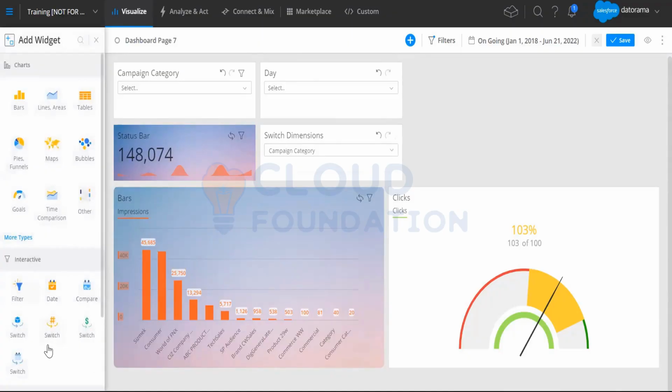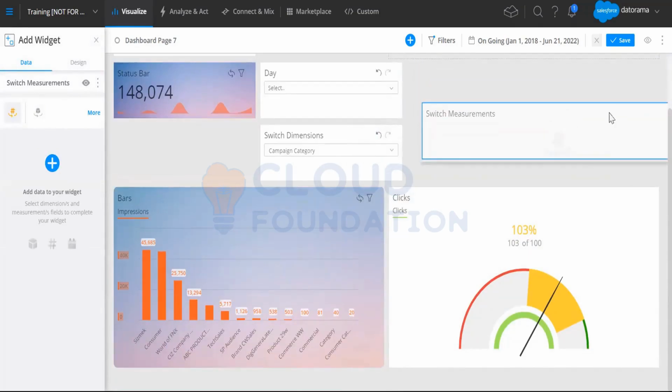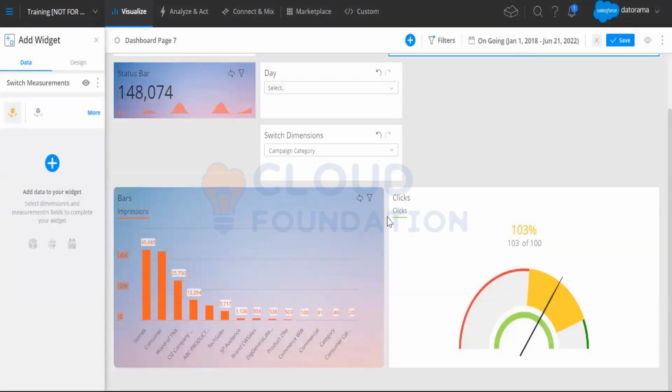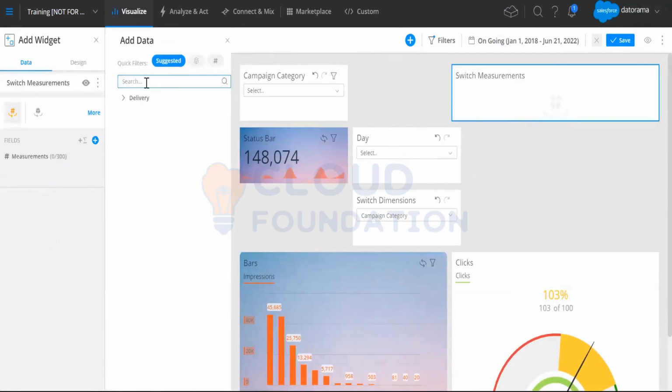Now let us see what a switch measurement is. Okay, so where did it go? Okay, this is here. So switch measurement, again, as the name suggests, can have multiple measurements in it. So impressions.